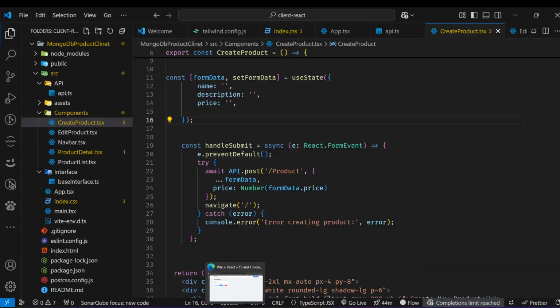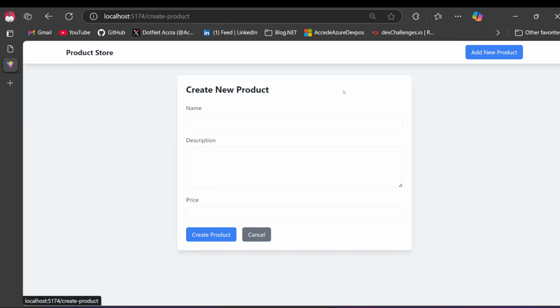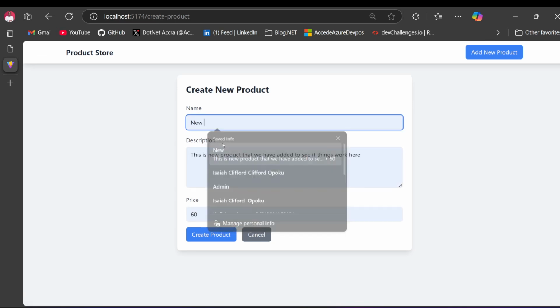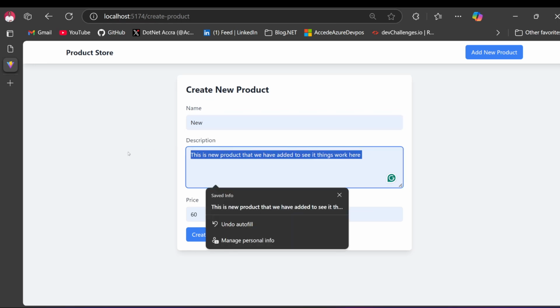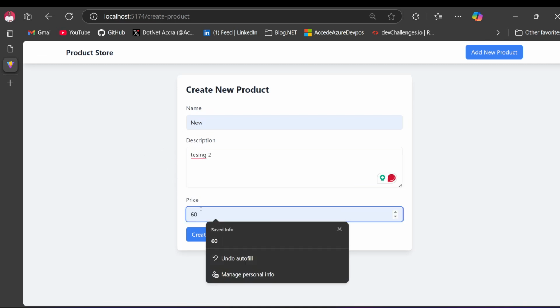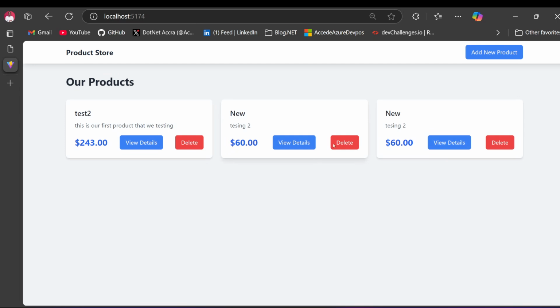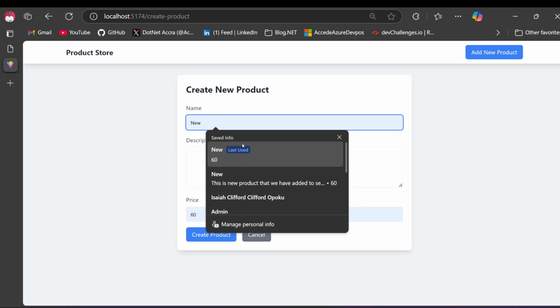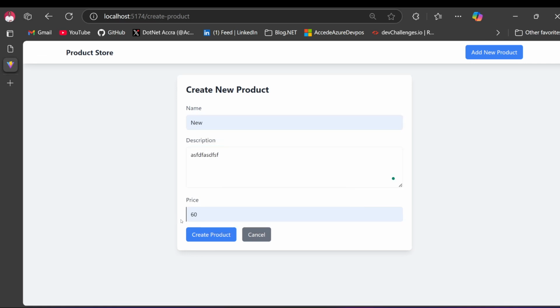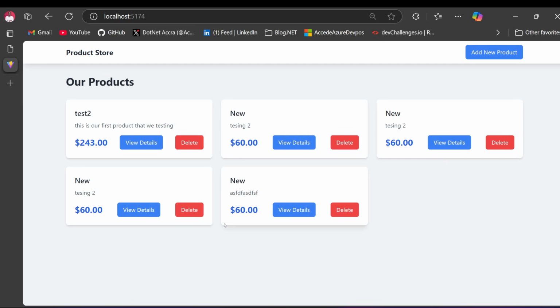So let's go to the UI here and check. Let's go to create, and now you can see this, let's say new product, testing 2, and then we say that this is 60. We create. Okay, it's working. So now you can see we can go and create, do something like this, and hit create, and create is also working. So now we can create, and then also see the list. This is basically making API calls to the backend.